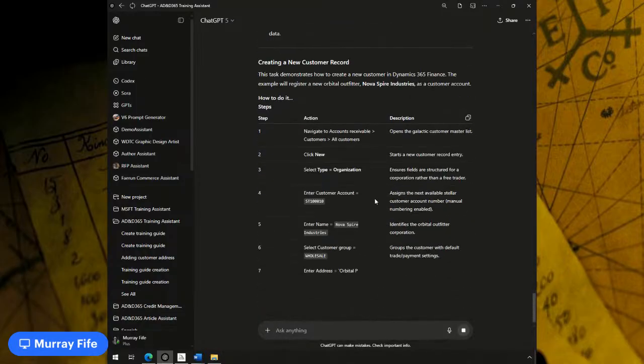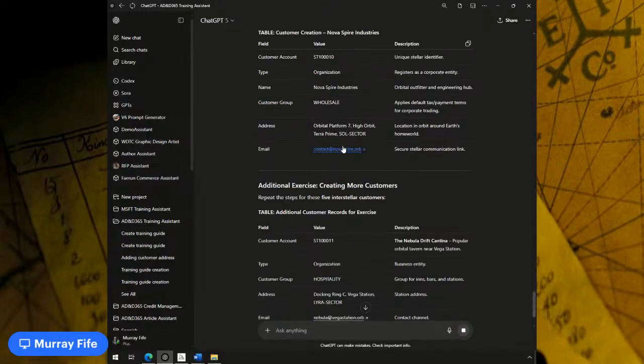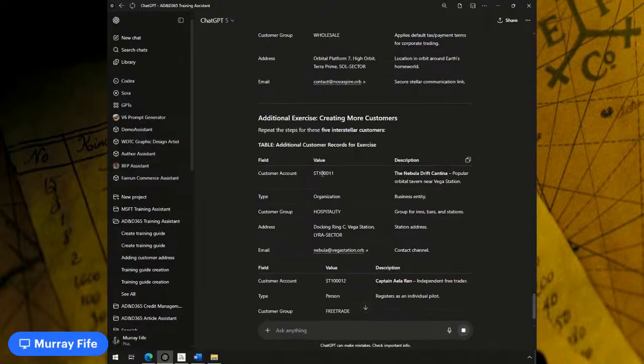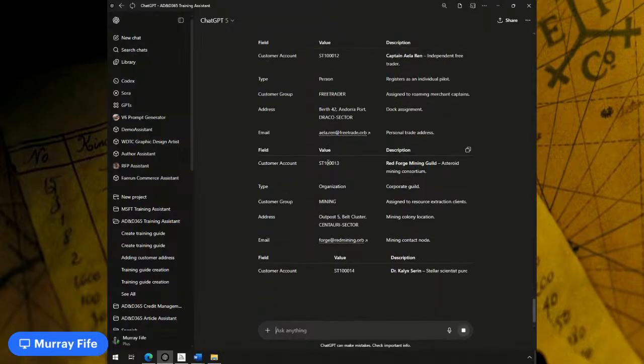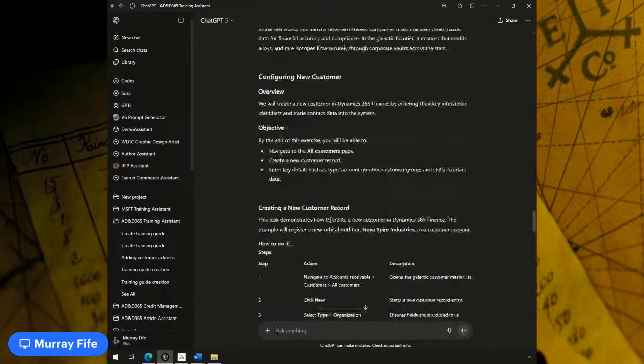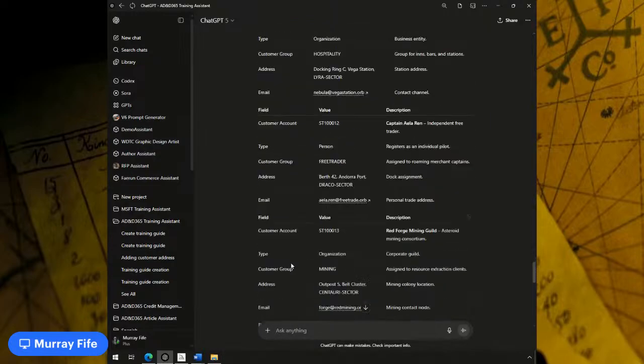And now we're creating a new account, and this is for Novaspire. They're an orbital platform, and they're a contract manufacturer, and there's some more information. And here, using the same format, are some more customers that we can set up based off that documentation that you want to do. So if we have this, then we can take this to the next level.